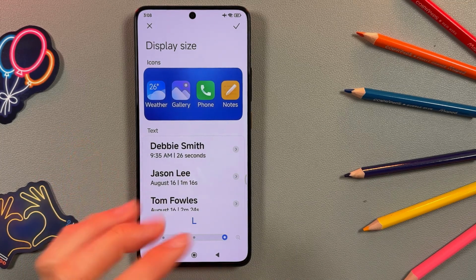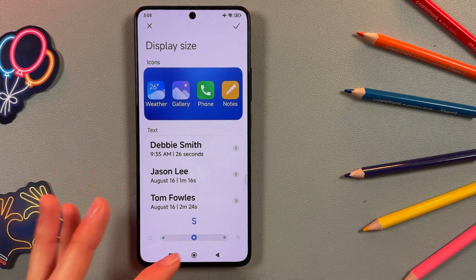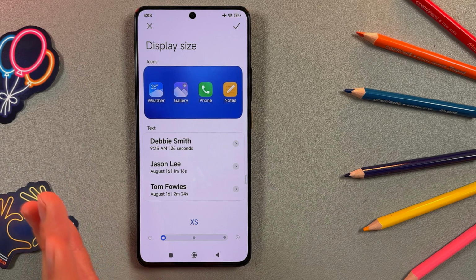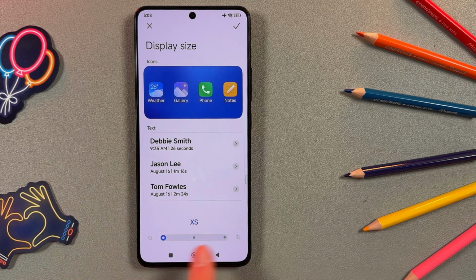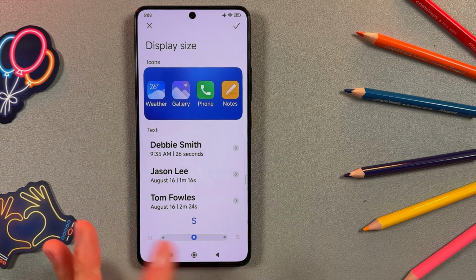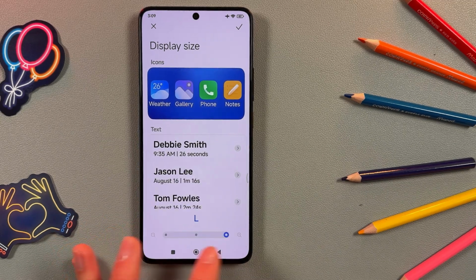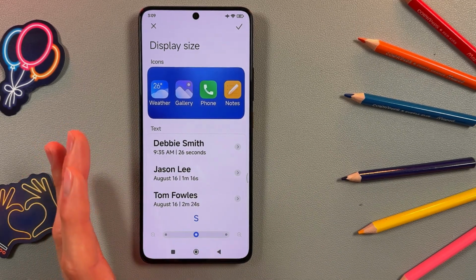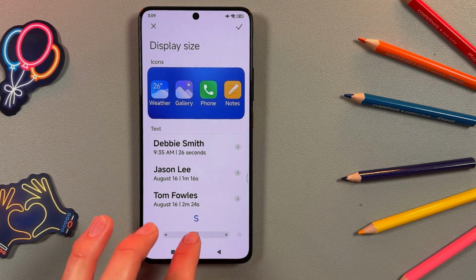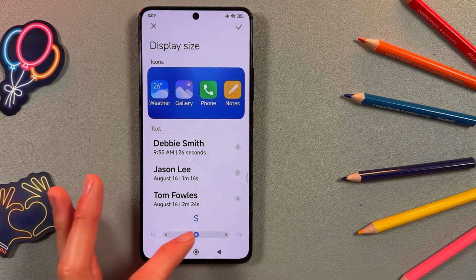So here you have three options, L, S, and XS, and to choose between them, you need just to swipe to the left or right this toggle like this. So I had L before, so let's switch it to the smallest.